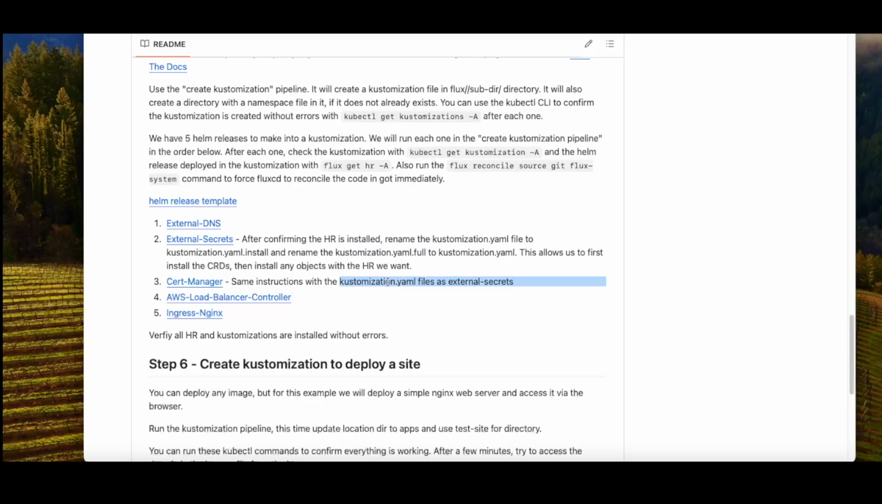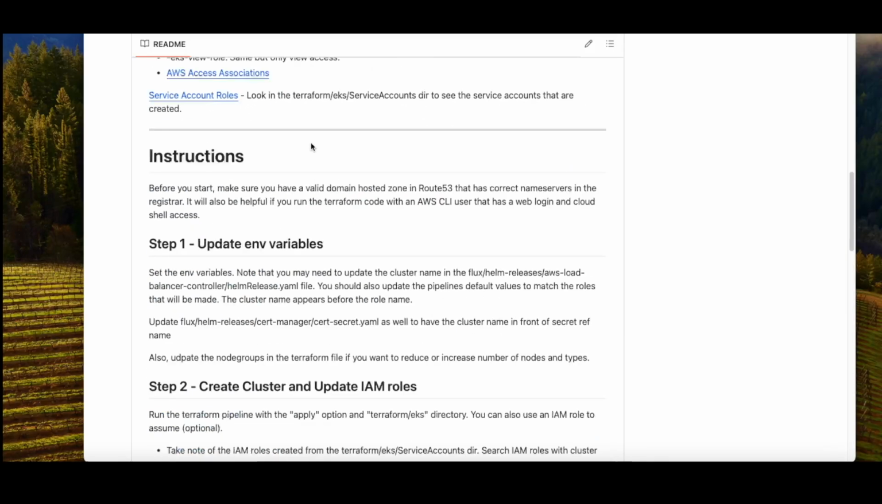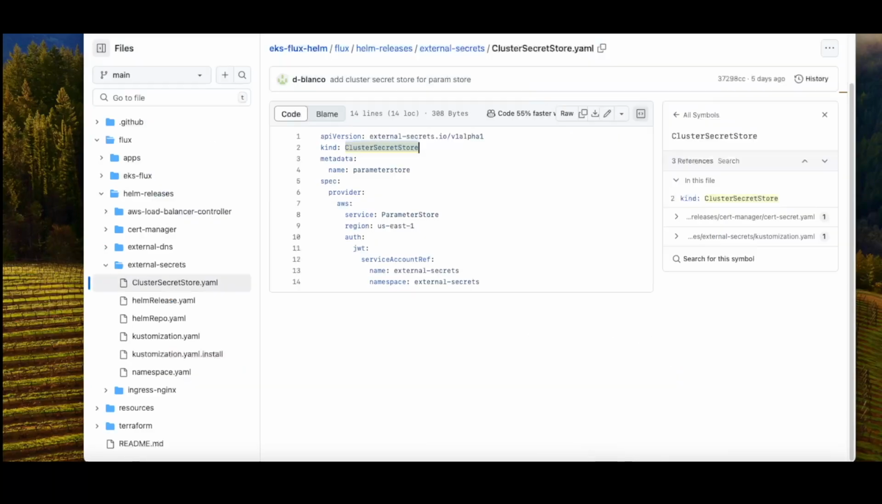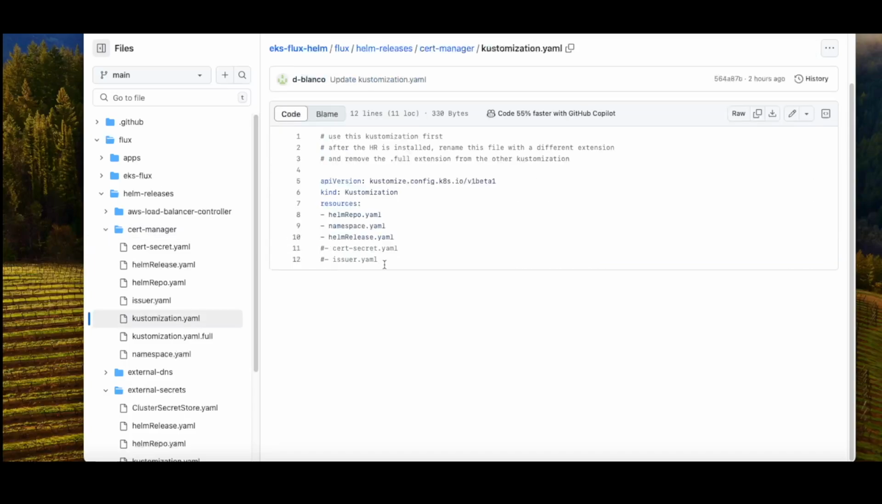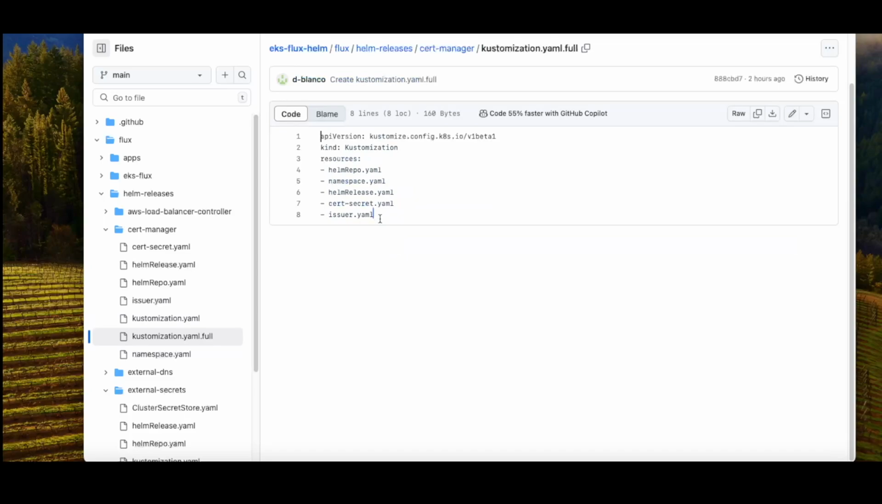The next thing we're going to install is cert manager, and that's going to follow the same procedure, right? So let's go ahead and take a look at that cert manager. So we have the customization here, which is going to exclude these objects, and then we have the full one here, which will include them. So let's run it.